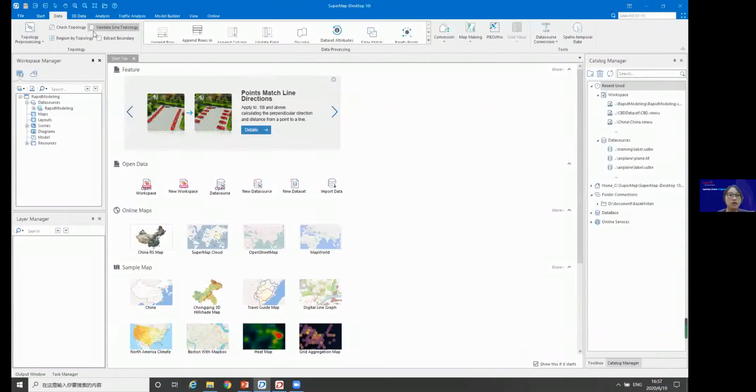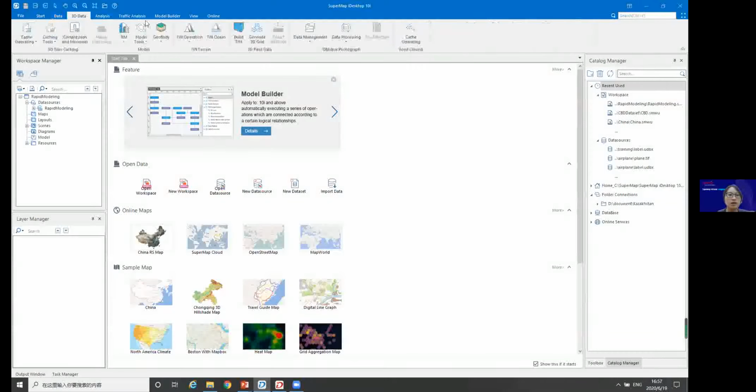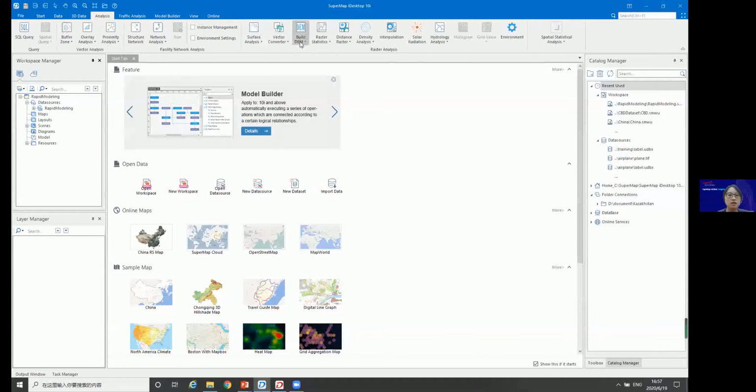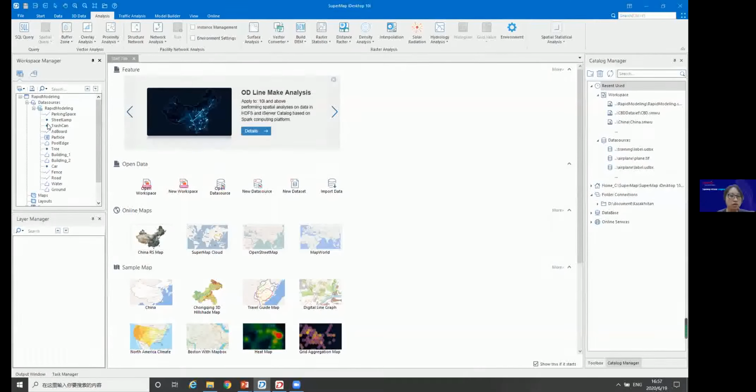Here you can find the data processing, 3D data, and analysis menus. The center of the desktop is the window to show the maps. Here we find the data, and all the data are managed in the data source. Here is the polygon dataset.